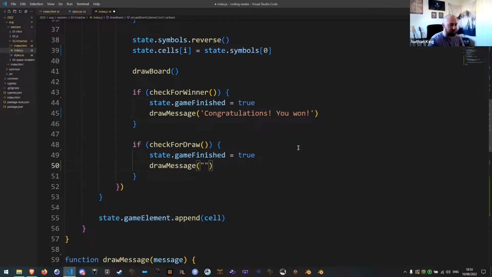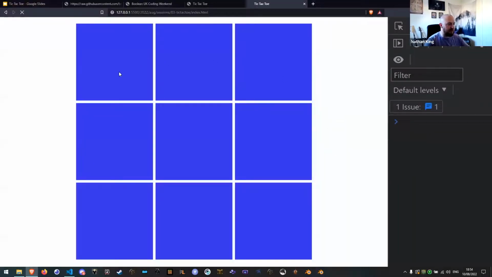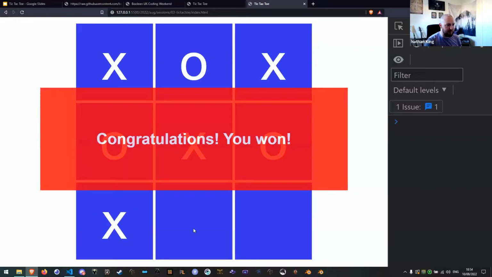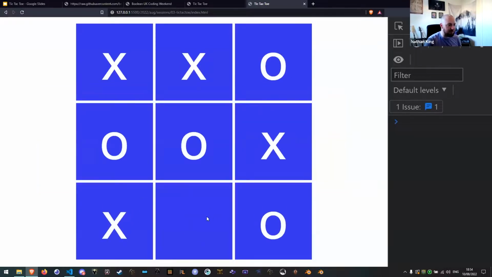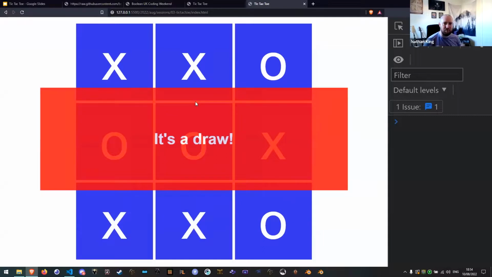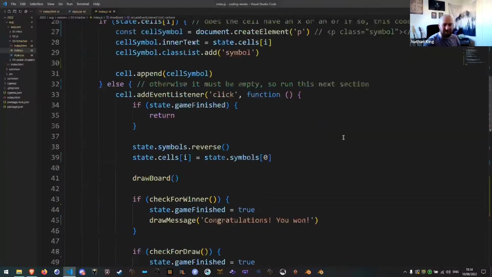let's use double quotes because I'm going to use an apostrophe in here. It's a draw. And then let's give this a crack. Oops. X wins, congratulations, you won. And then let's do a draw and cross our fingers. It's a draw. Boom. We have a fully functional tic-tac-toe. Nice.